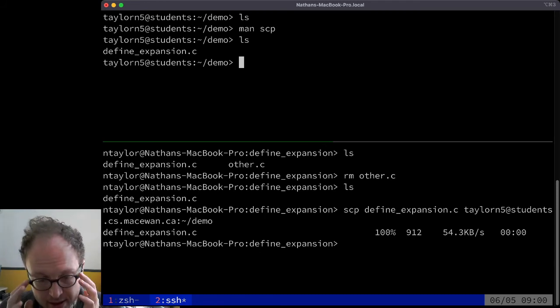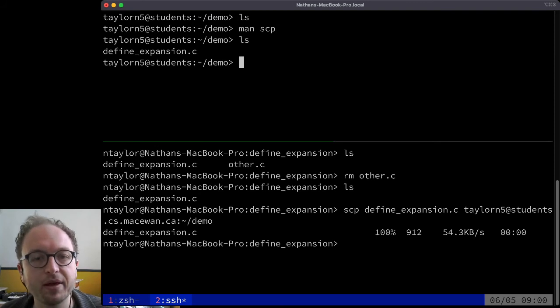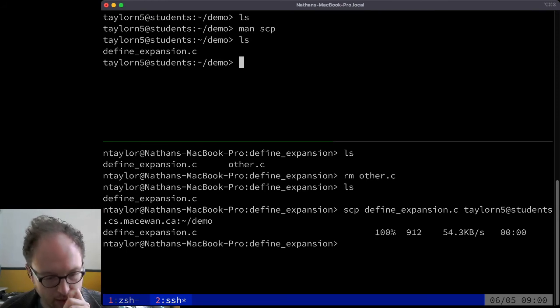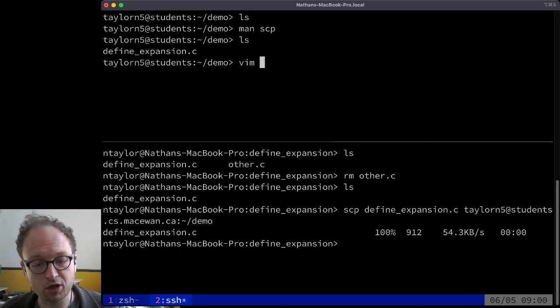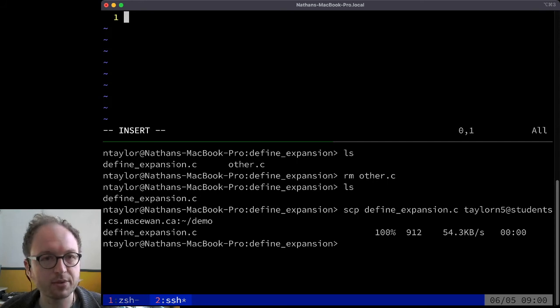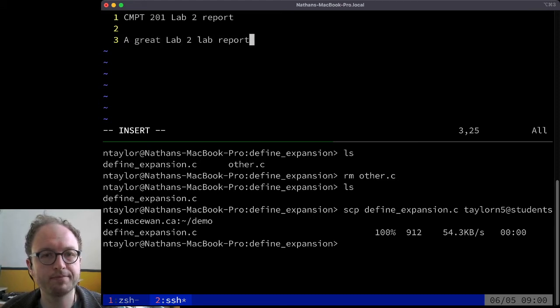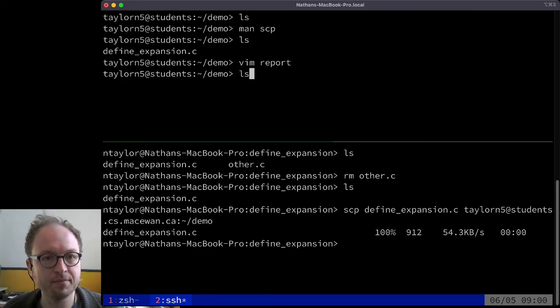Now let's talk about how to do it the other way. How do we copy a file from our remote machine to our Mac at home, or our personal computer at home? Let's imagine that we had done lab 2. So I'm going to create a file on the student server called report, and let's just fill it with some content. CMPT 201 lab 2 report. A great lab 2 lab report. So I will save and exit that file in Vim.